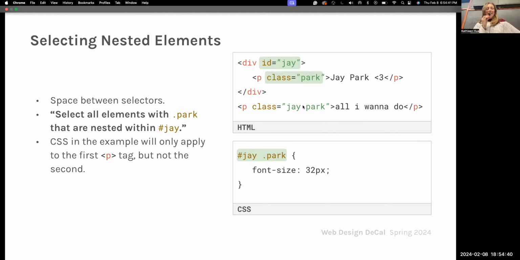Okay, selecting nested elements. For this one, you would put a space between selectors. So if you wanted to only do elements with the class park within the ID J, you would do #J space .park.